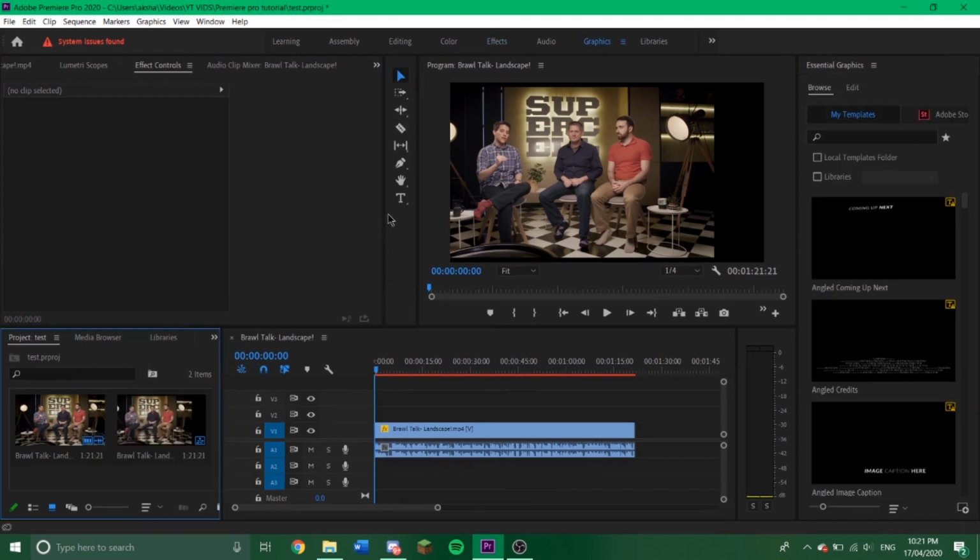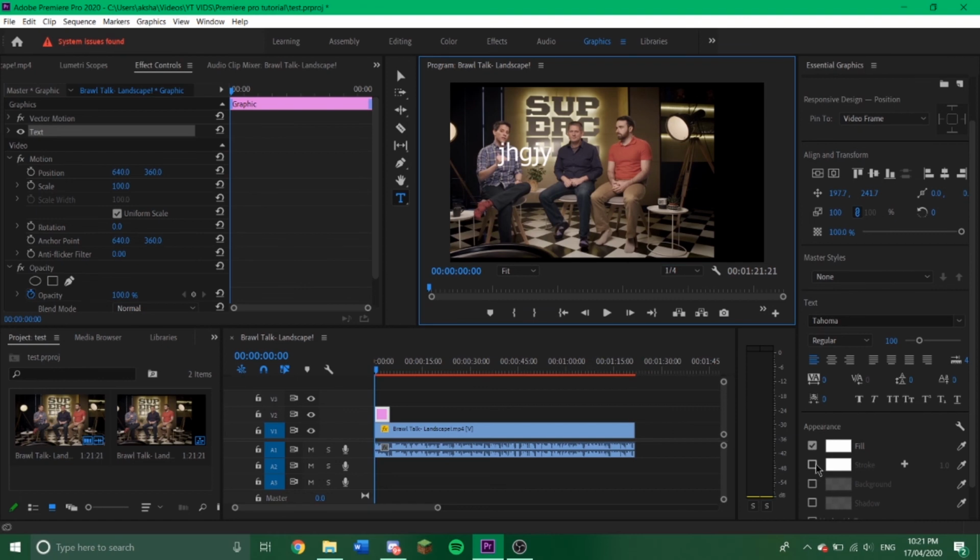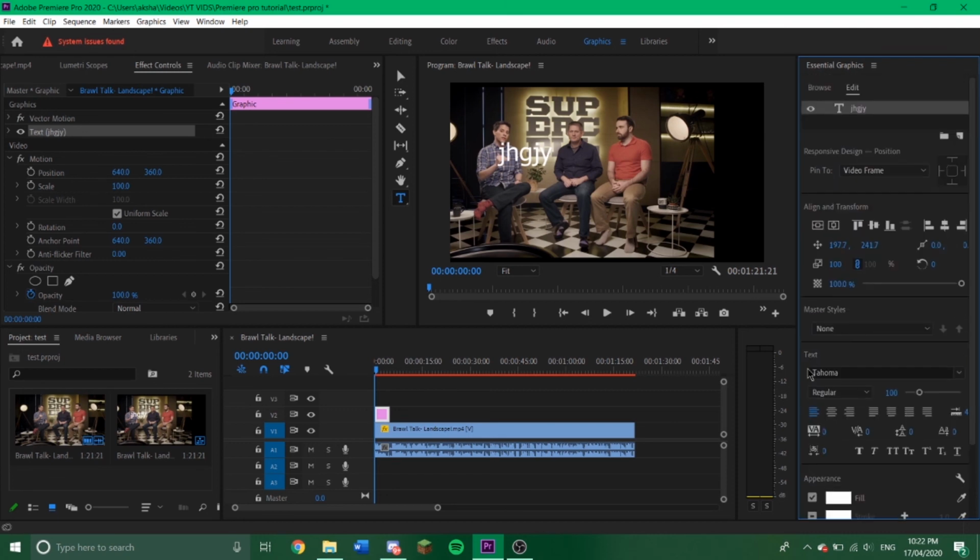And in graphics, you can use the text tool to type stuff, and then it's easier to edit in this one. So I'd recommend using the graphics tab whenever you want to put text in a video, because usually whenever you use effects on it, it stuffs up. So I'll just use that. And yeah, that's the basic outline of the UI.